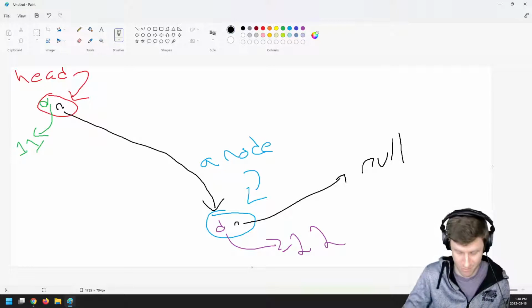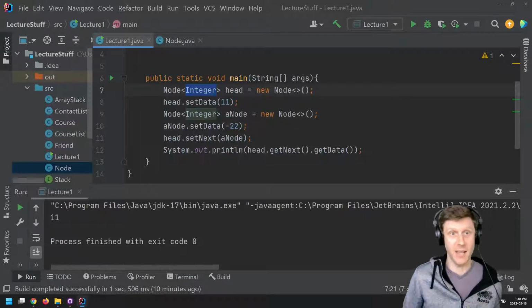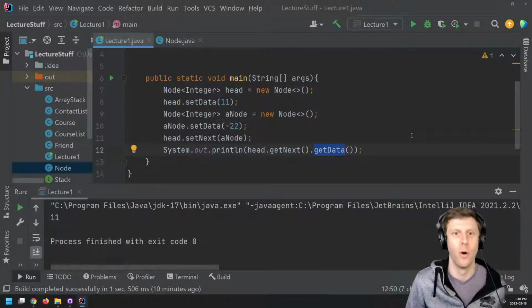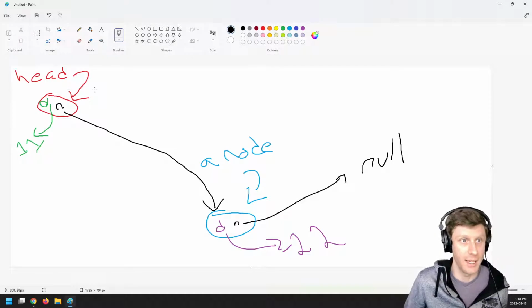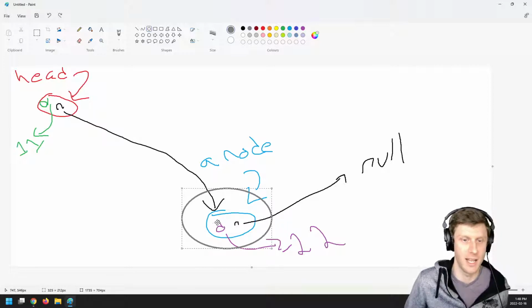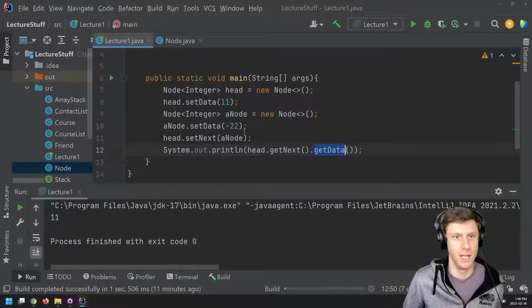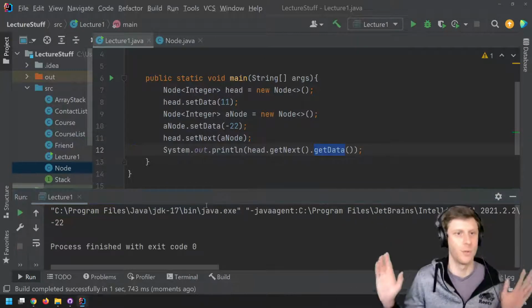That's what we have. So, if I am saying head, get next, get data, what am I expecting? Well, head is a reference to this node right here. Then when I say, hey, give me your next, it gives me a reference to this whole node here. And then I say, okay, now that node, give me your data. So that data is a reference to negative 22. If I hit run, I should see negative 22.